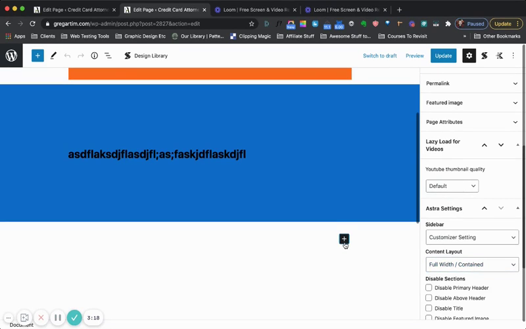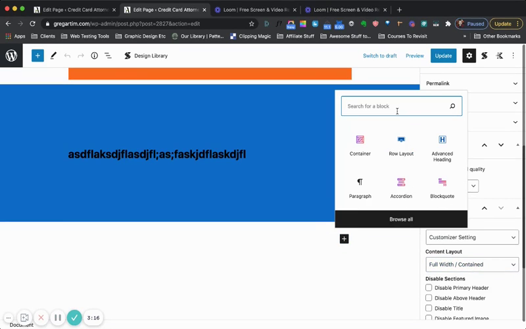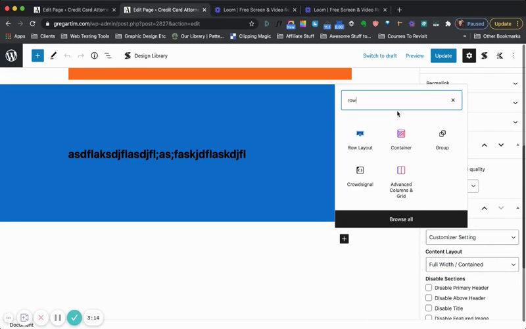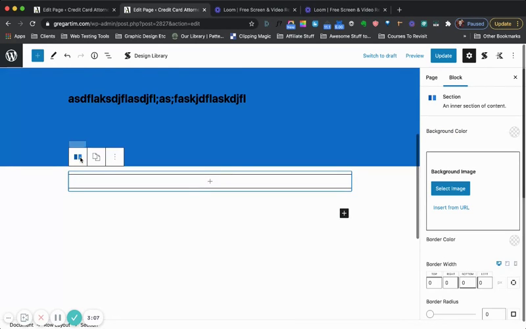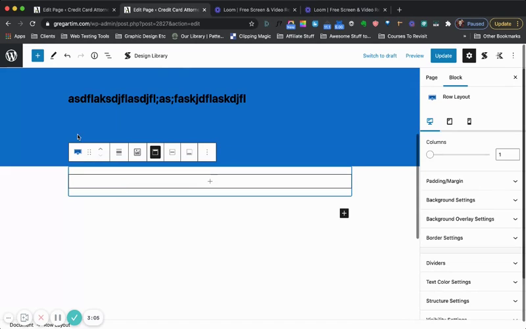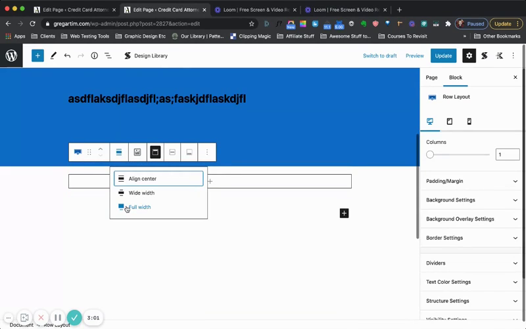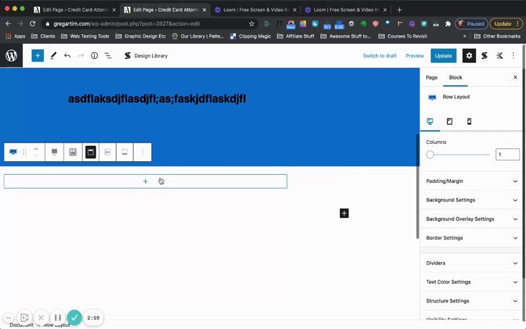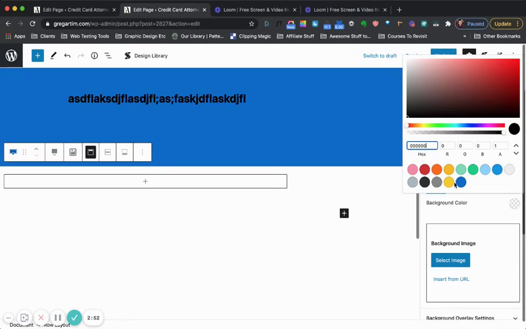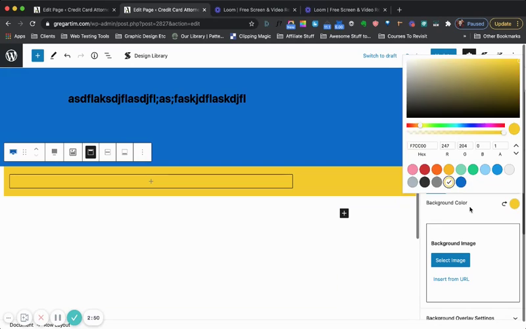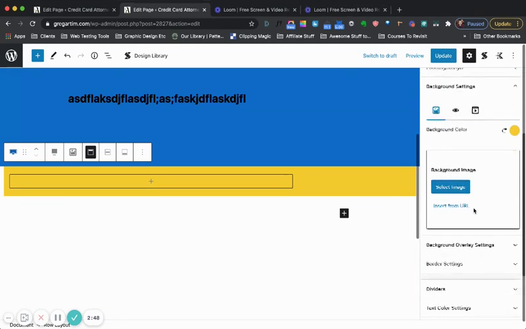So let's create a new block. We'll start with Cadence. Cadence uses the row layout to create, it's called row, to create like columns and that sort of thing. So let's select the row, and here we're going to click this button that says change alignment and select full width. Then over here on the settings, we will select background settings, and you can change it to a color. You can also use a photo or video.